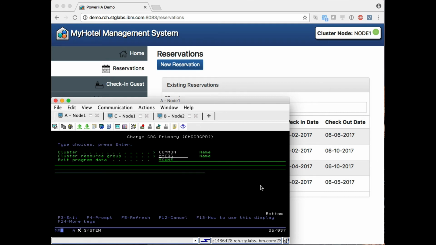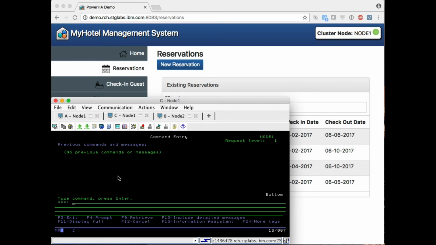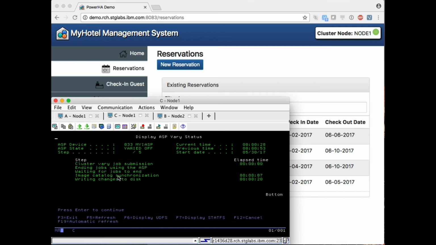And part of that involves ending any applications that are accessing the independent ASP, and then flushing everything out of memory as well. And we do provide a way that you can see this process of taking the independent ASP down with a command called DSPASPSTS, display ASP status. If I look at this command, we can see how far along we are. We've actually finished the vary off of this independent ASP.